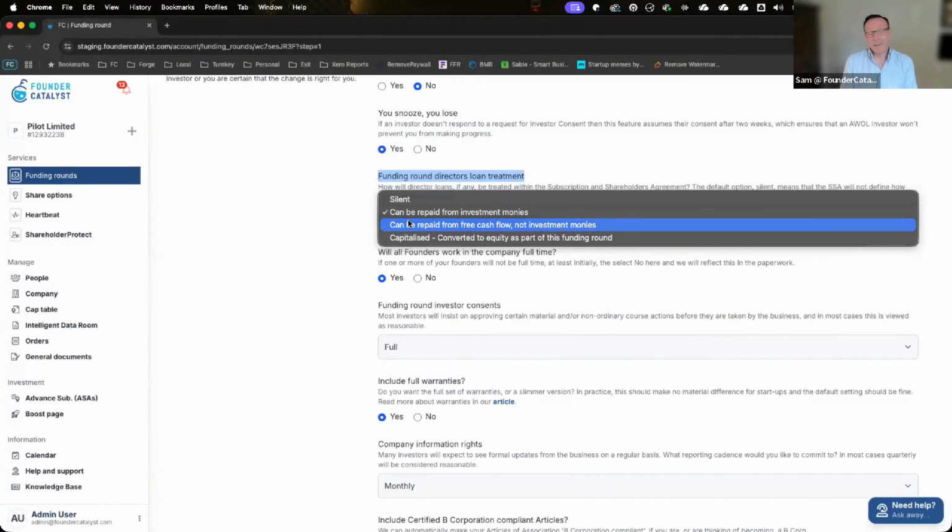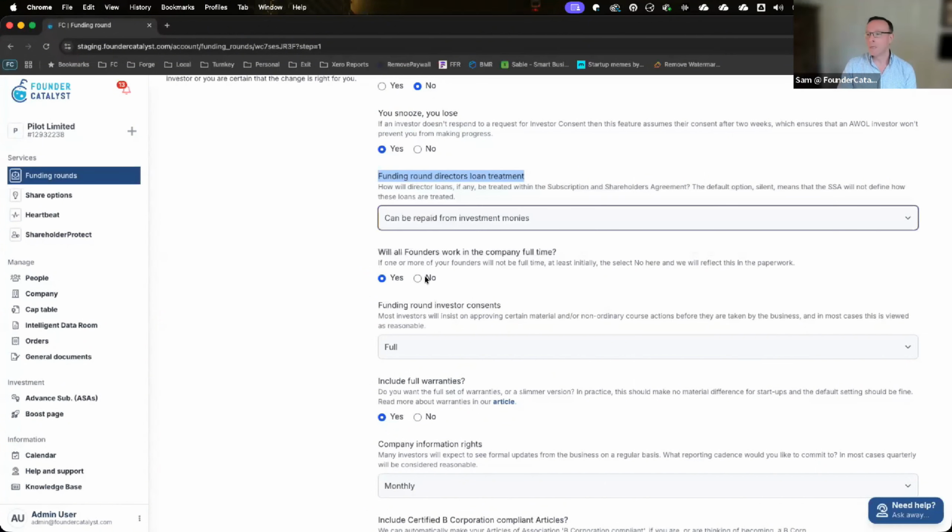Some investors, like SFC, for example, they will insist that you do it. Most investors will allow you to keep it either silent or it can be repaid from cash flow. If you don't have a director's loan, this item is incredibly irrelevant.